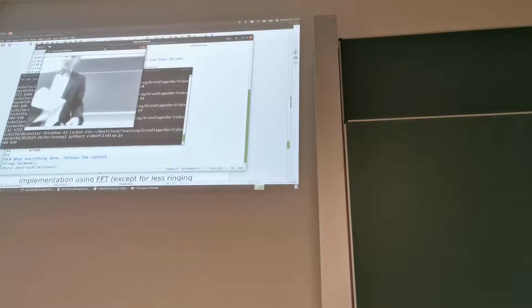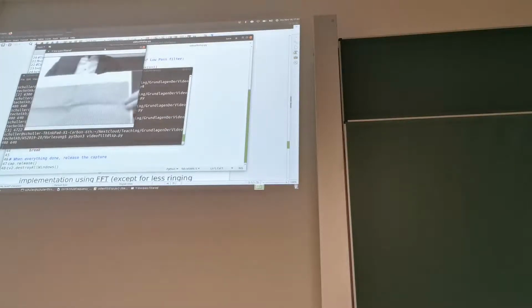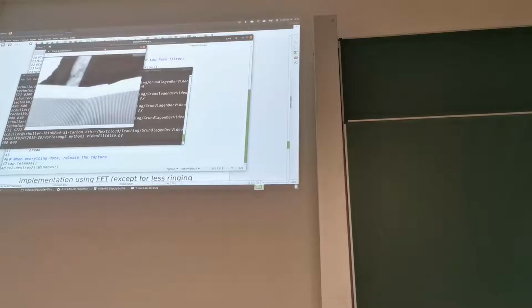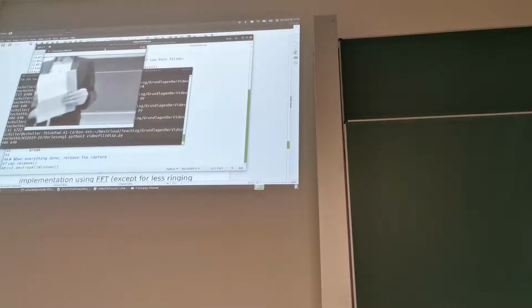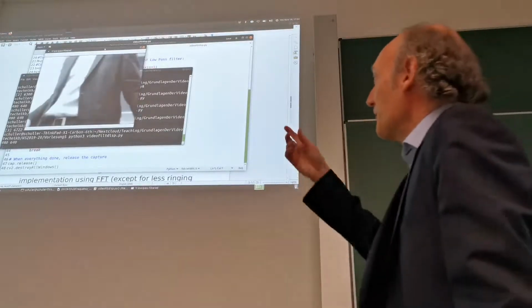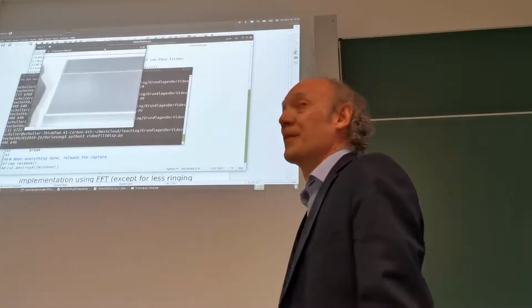So here I'm trying my stripes again. So when you're close, the stripes are still there, right? So when I go further away, yeah, about now it's just gray, right? No pattern anymore. So the same effect as before, using the FFT, but you can see it's much slower.